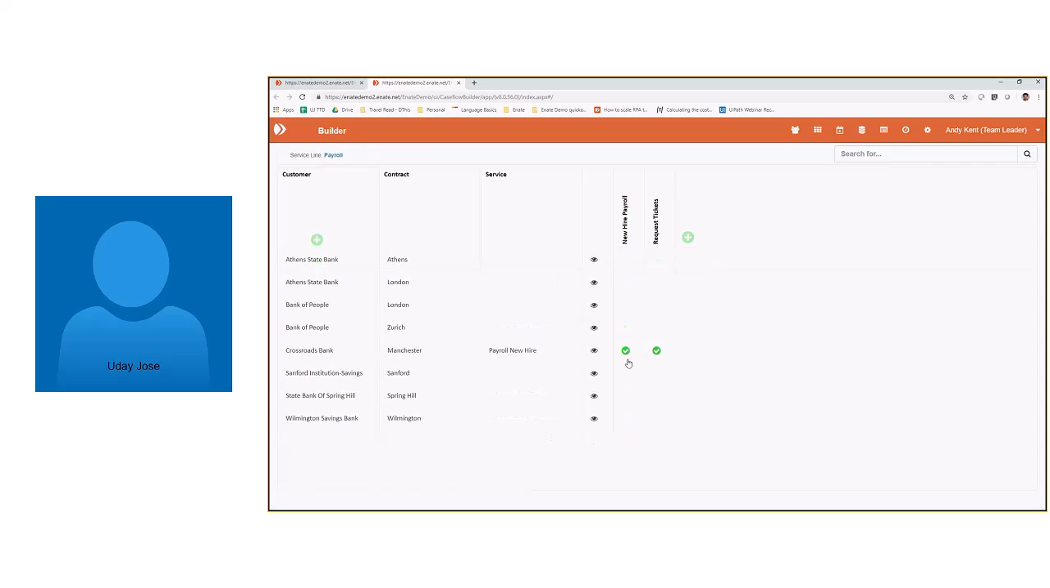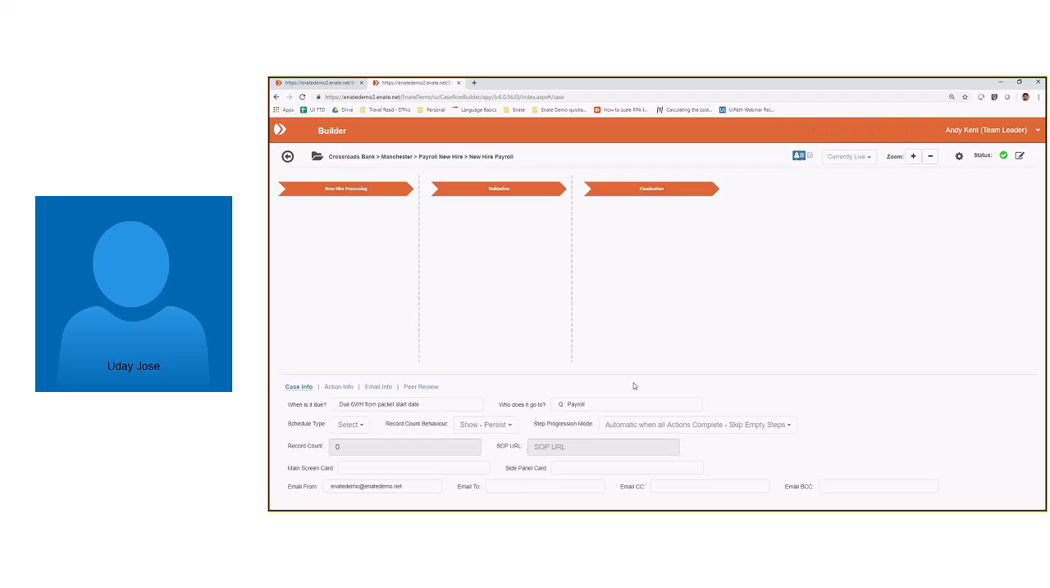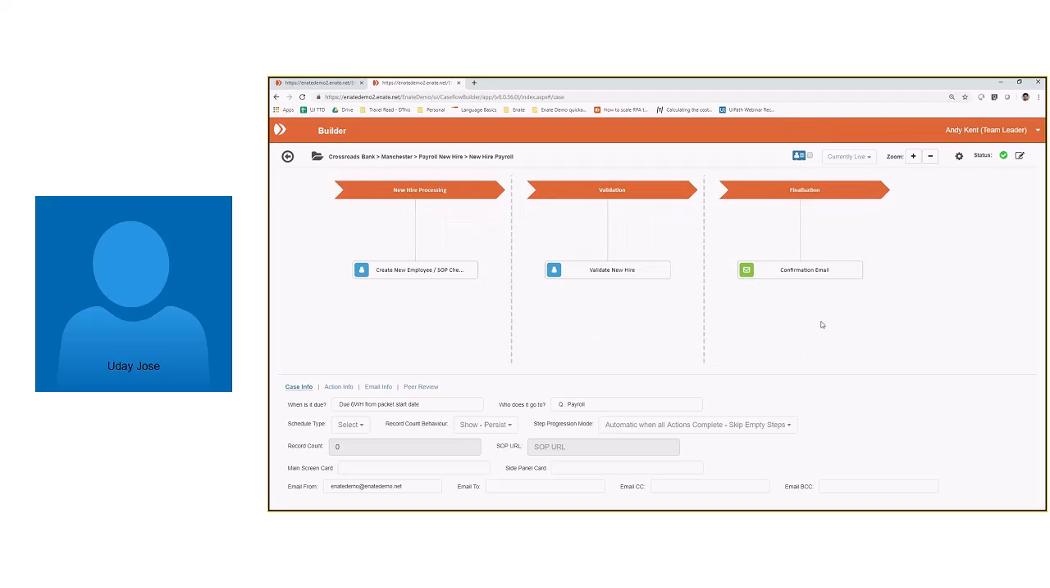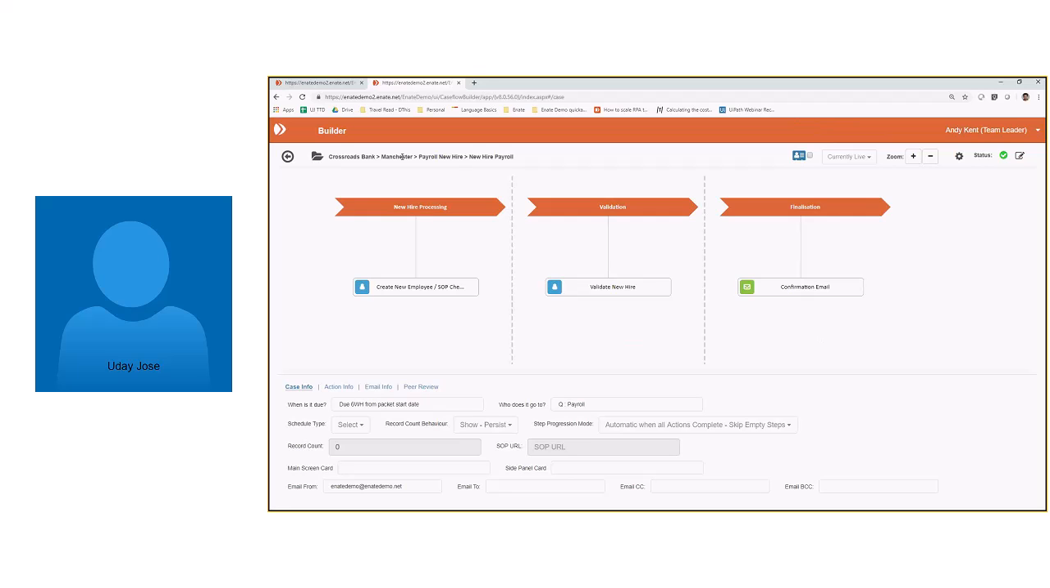So if I go here, another thing to bring out is that eNate is also a platform where you can offer different processes to many different customers. So ultimately, if you look at this particular view, this is what we call the service matrix. So you've got all your customers here. You can be giving services to multiple different customers. You can classify them into various different contracts, service lines, and if I just log into one of these, this is the business process we just saw running. This is a version which is running for Manchester for Crossroads Bank.